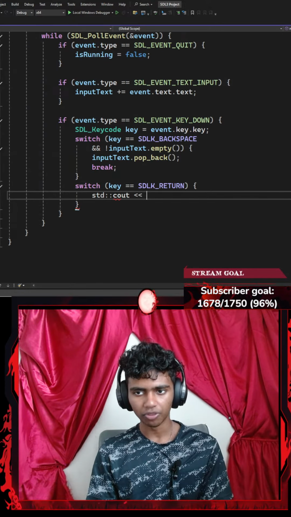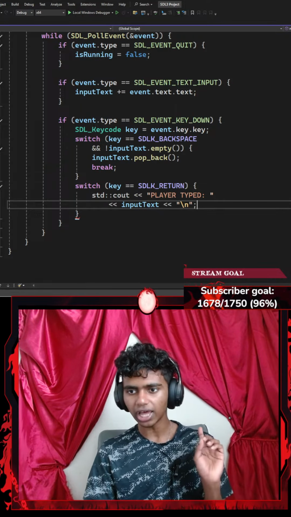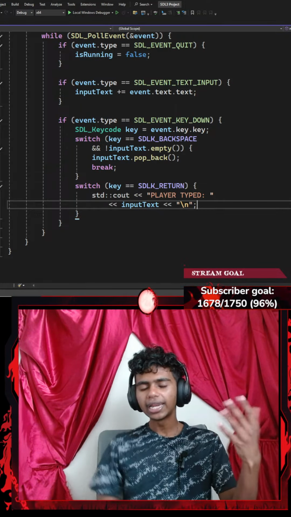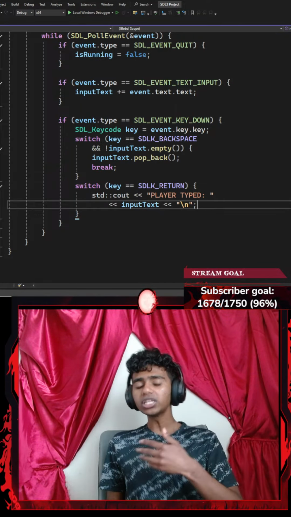I'm gonna go with another insertion operator and add my input text variable, with another insertion operator of a \n new line, ending with a semicolon. Now, once I display my console output on my console, I want to do something. I'm going to be clearing my input, so I'm going to go with something like input text dot the clear function. I no longer want my input text to have something in it. I want it to be an empty string again.